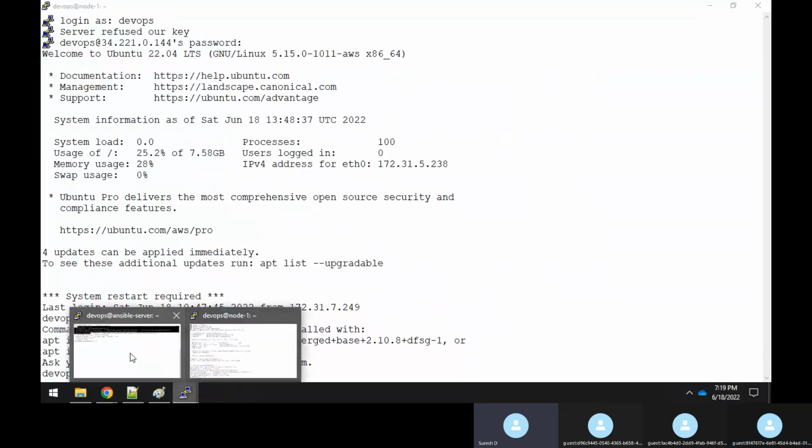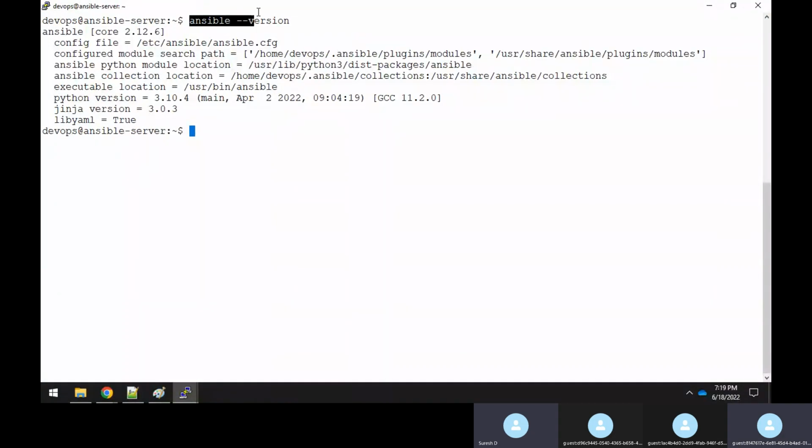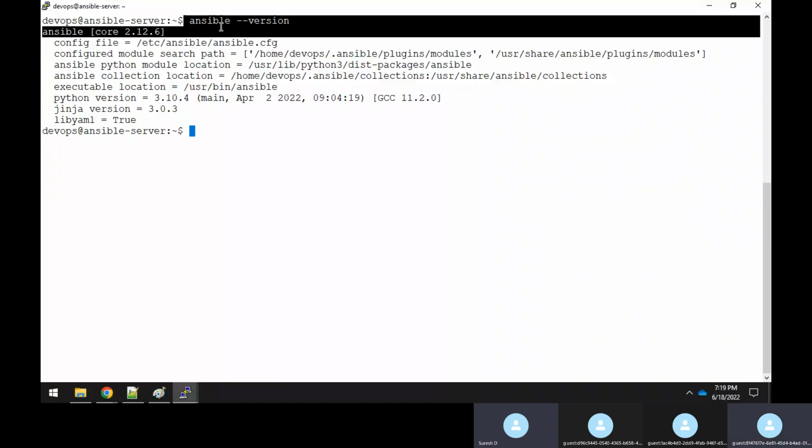Now, when I execute ansible --version, you can see that it is showing me some information. It says the version of Ansible is 2.12.6, that is the core version. And it says the Ansible config file is /etc/ansible/ansible.cfg. It means this is the default configuration file which Ansible will always refer to. So this is nothing but the home directory for Ansible, we say, correct?